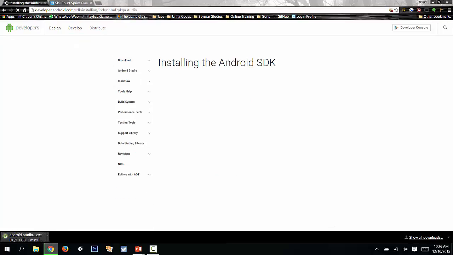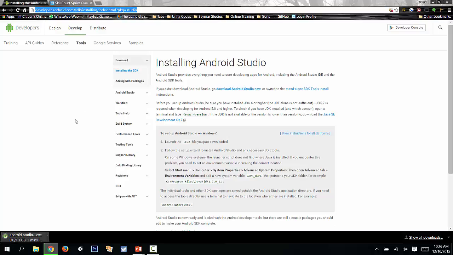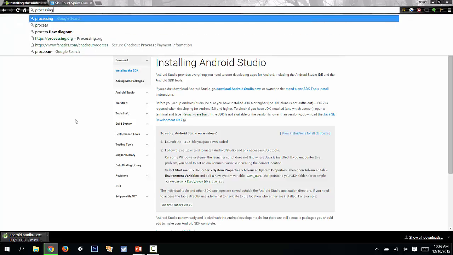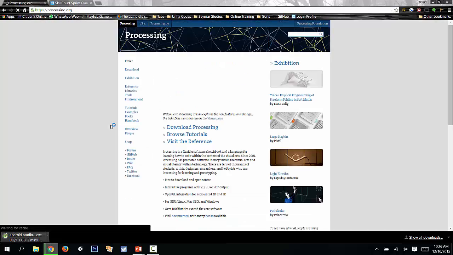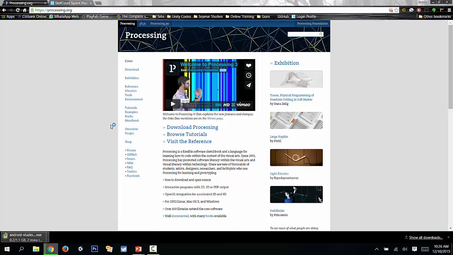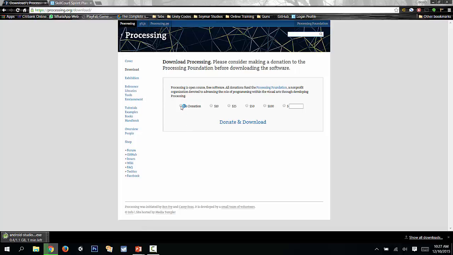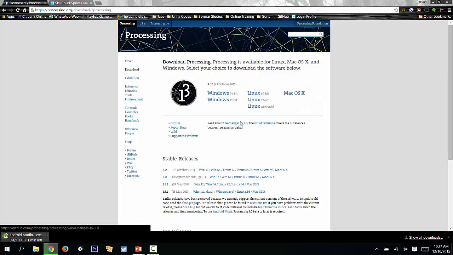Now, while that is being downloaded, let's go ahead and download the Processing software, which we're going to use for the simulator desktop application. Let's go to processing.org and download Processing by clicking on the download link. And we're going to select the corresponding platform that you use.